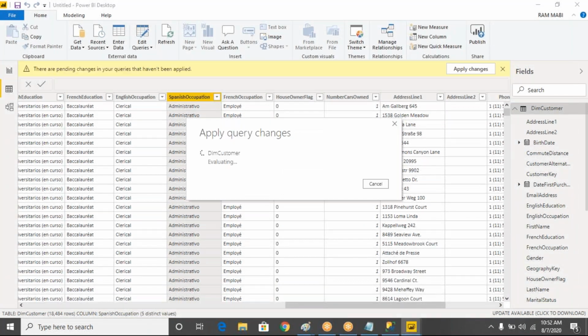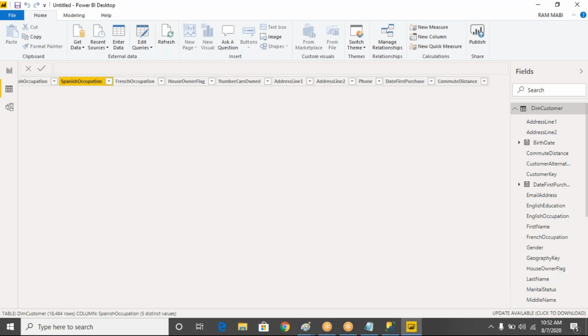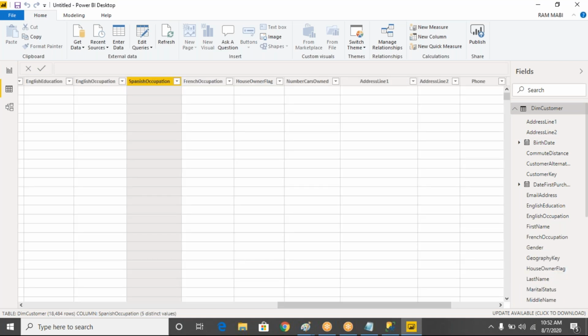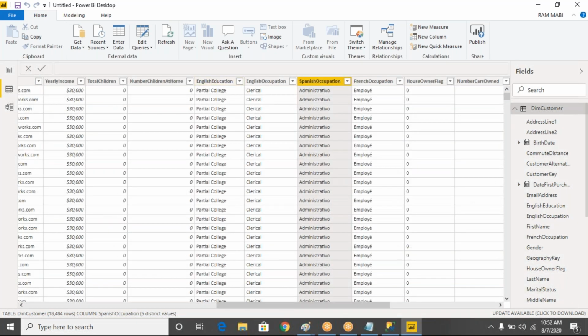It's processing. Now again it is reloading the data. See? Those columns are gone. There is no French education, Spanish education, all those things. So that data will not be loaded. That is a transformation. So after loading also you can go back and apply the transformation technique.